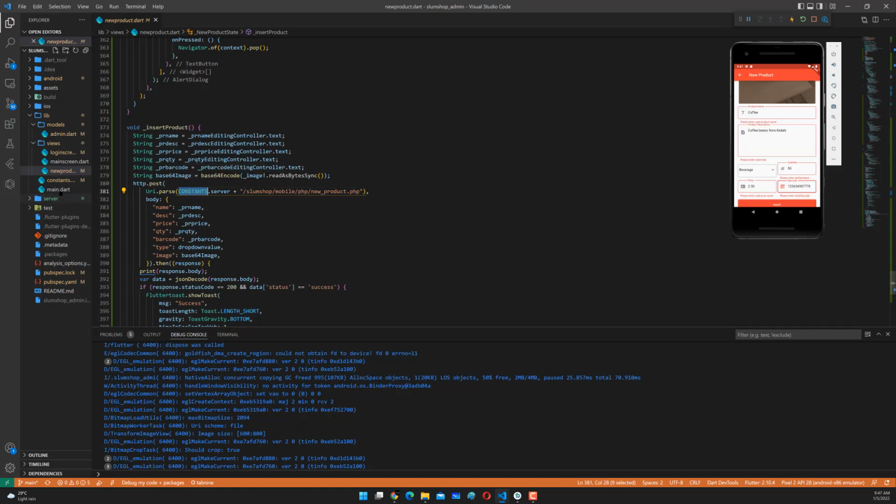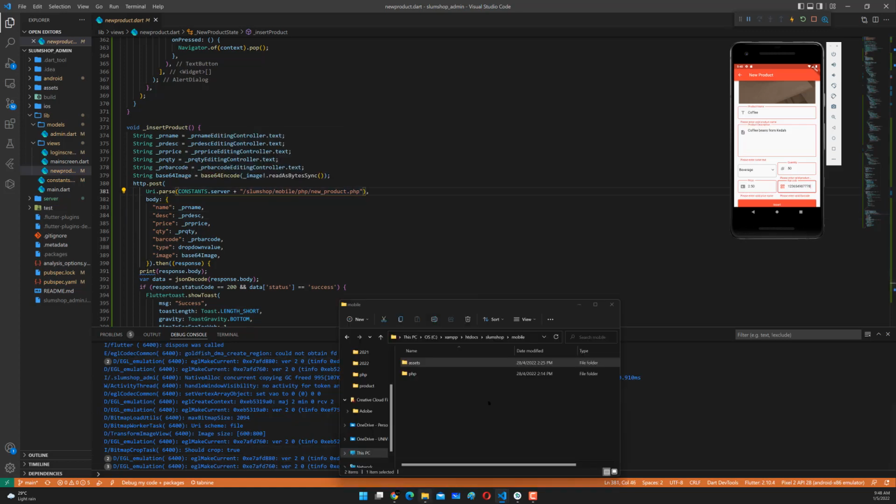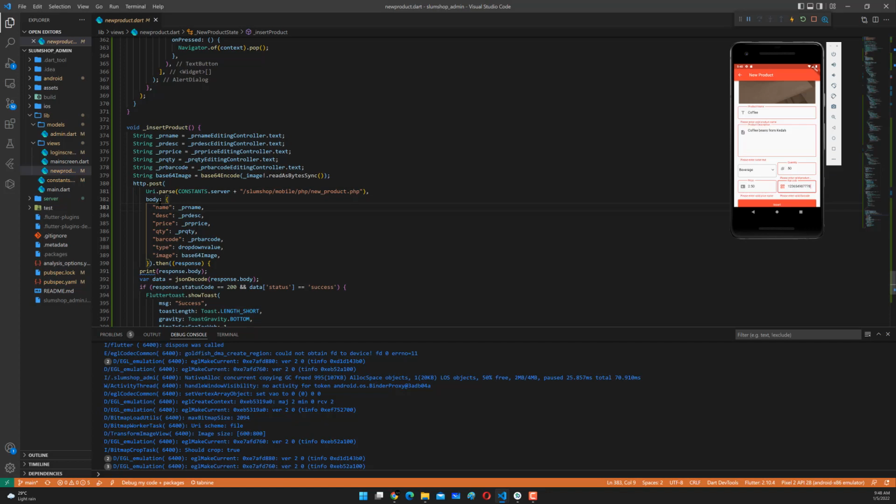So the constant class, and at the moment we have defined the IP address, because we are running this through the XAMPP application stack. So we define the server directory in the constant class. This is the directory which is here, PHP. Okay, so we can see that we need a server-side script which will handle all the data that has been passed to the server.